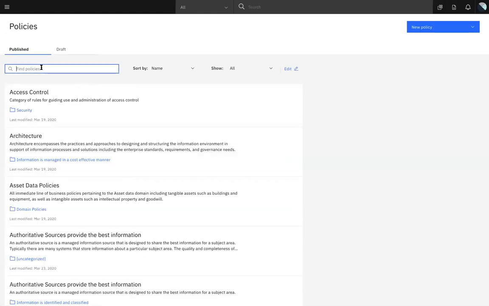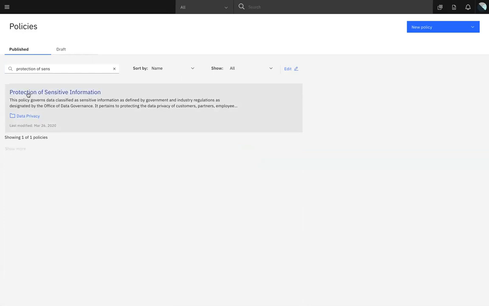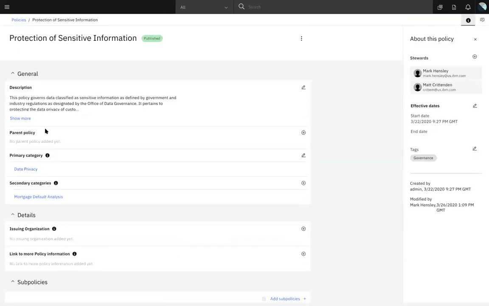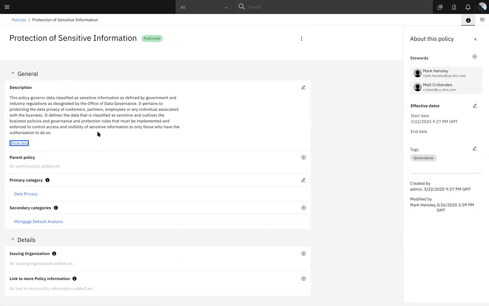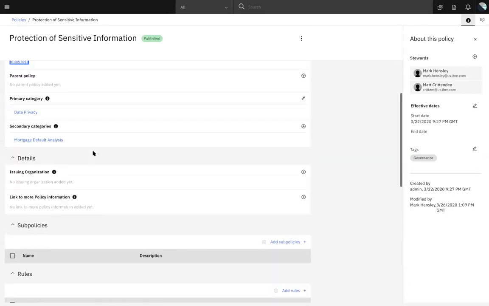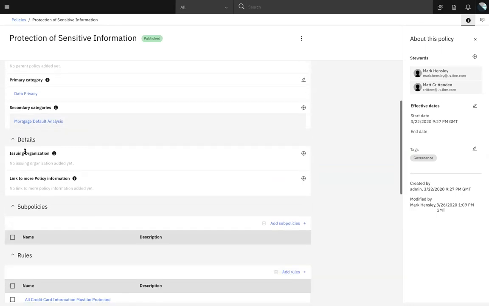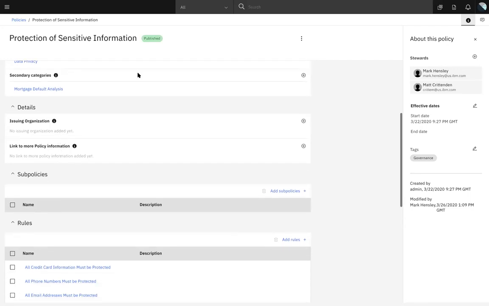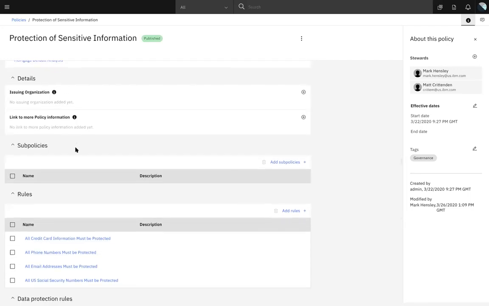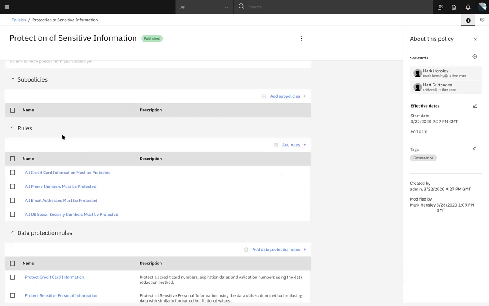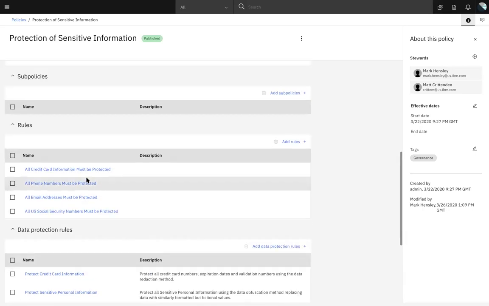A policy that I like to show off is this one, protection of sensitive information. Within a policy, you can describe a little bit more about what your organization is trying to achieve. Perhaps you have some kind of charter process that you need to describe to everybody who's involved. You can also add additional details per whatever your organization needs, and you'll find that we've set up on this demo environment. But also within policies, you'll have governance rules, sub-policies, and data protection rules. We talked a little bit about those already.